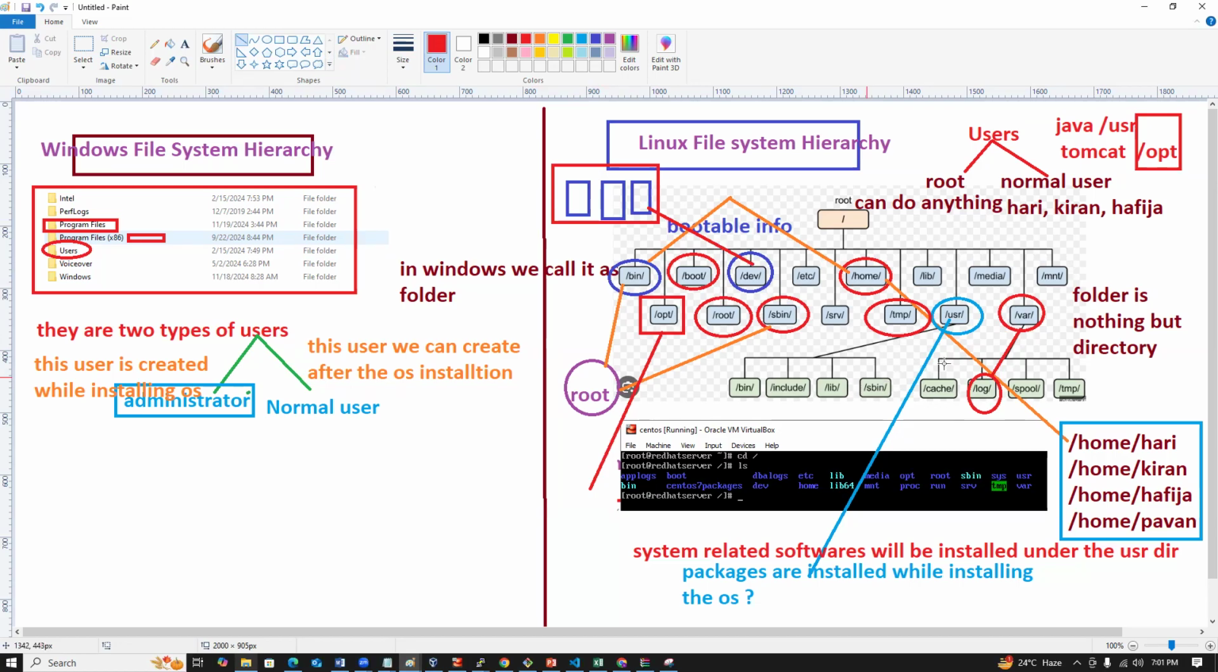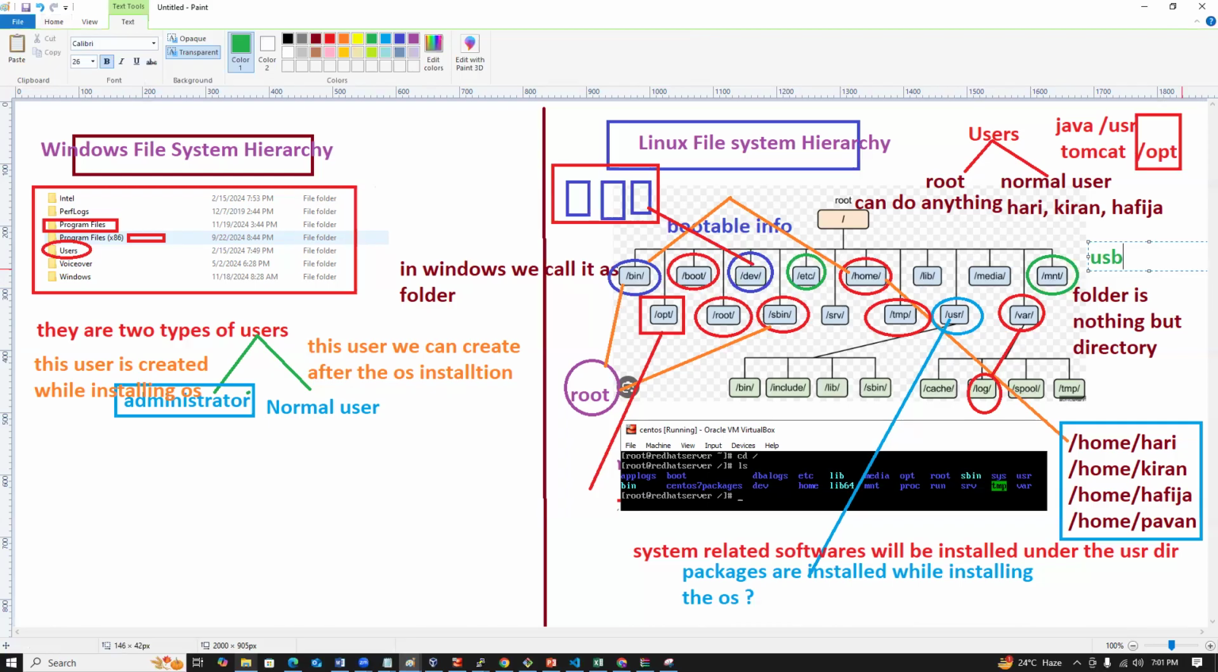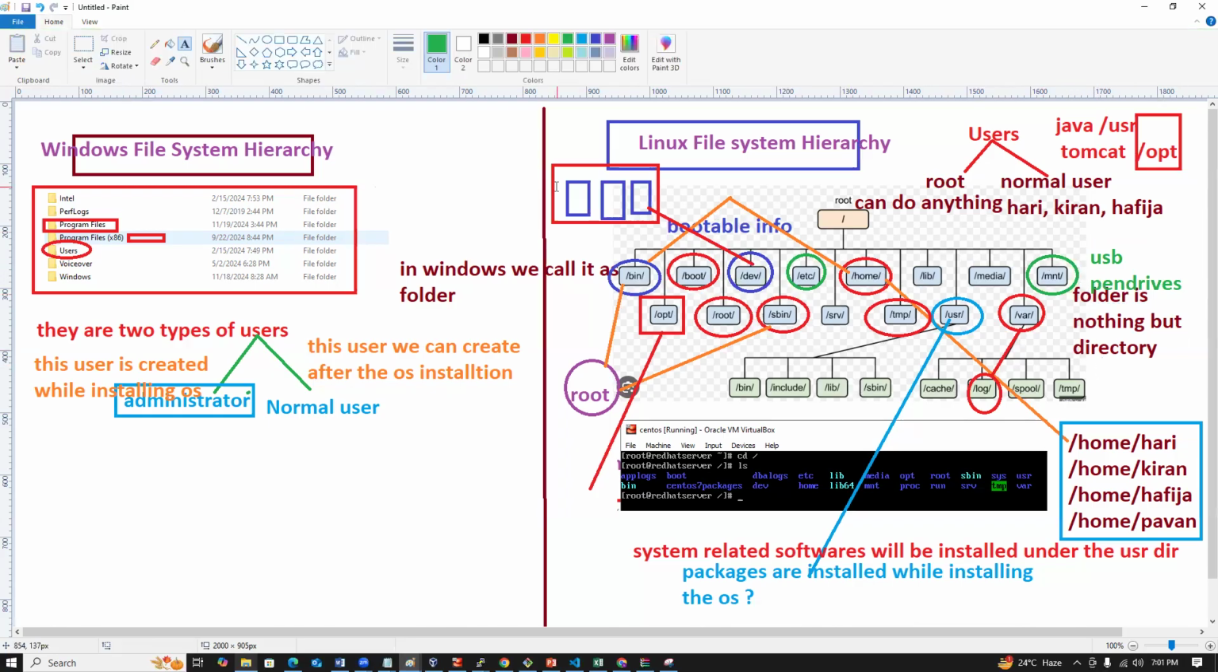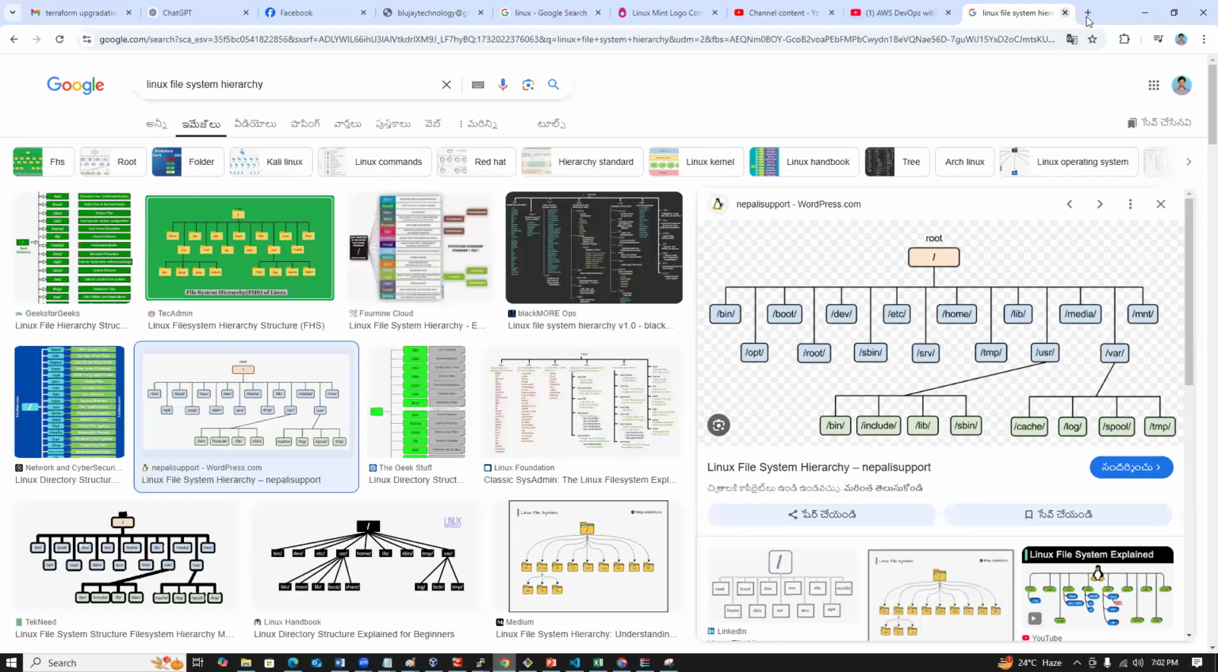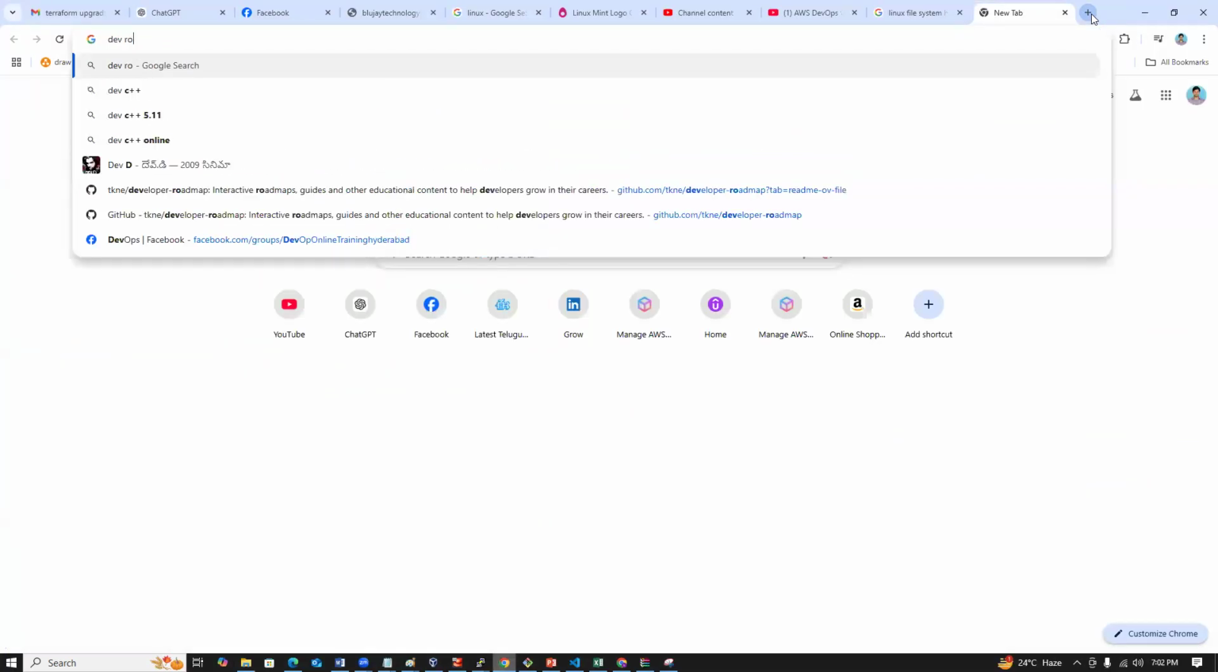Okay, so now you understood. So slash etc. All the configuration files will be located under slash etc. What is MNT? The USB pen drives will be located under that. So pen drives or USB drives will be located under slash MNT. So what is media? Media is nothing but the DVD, CD-ROM.